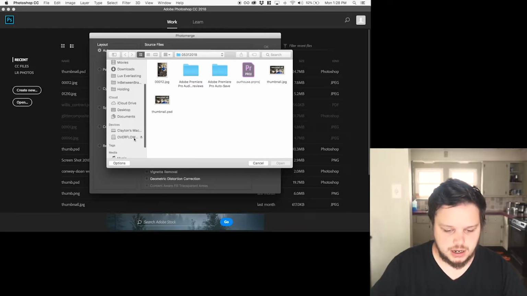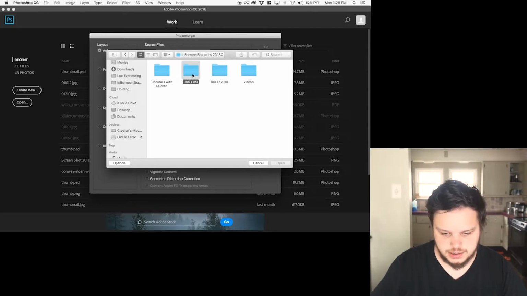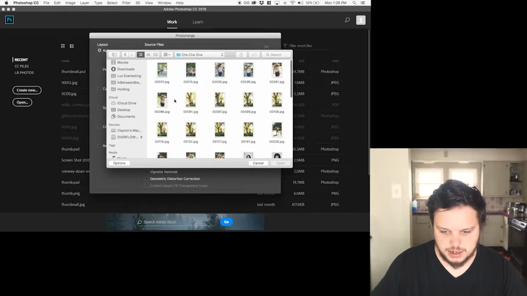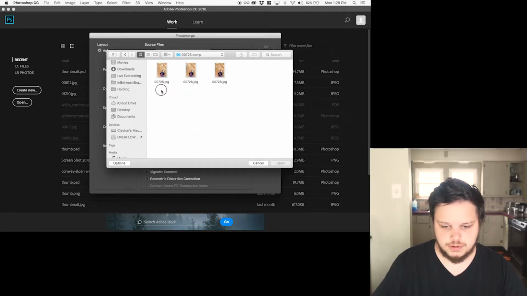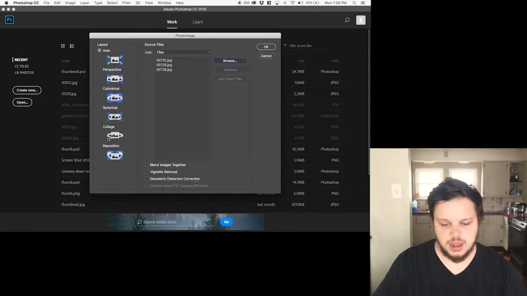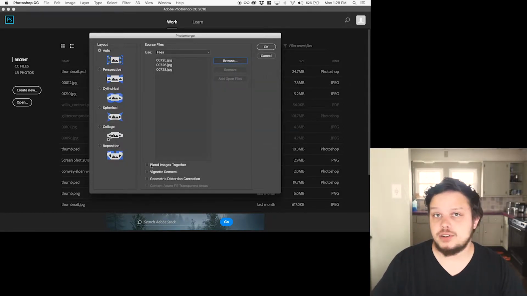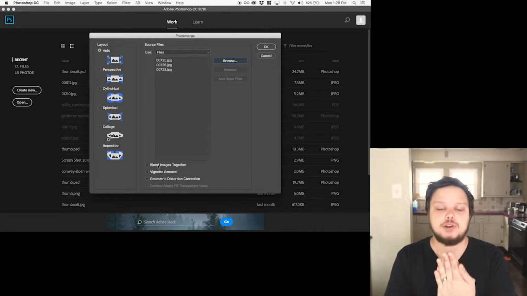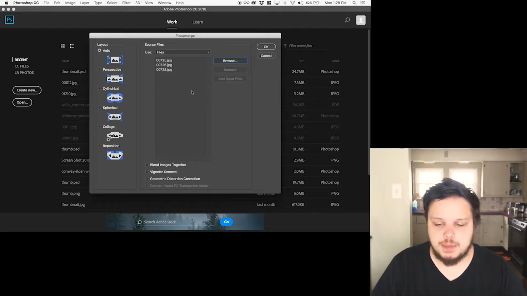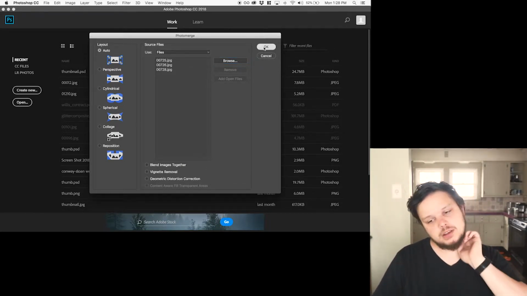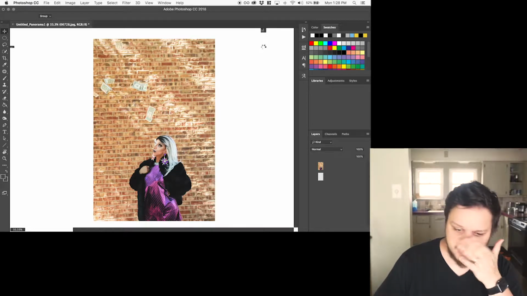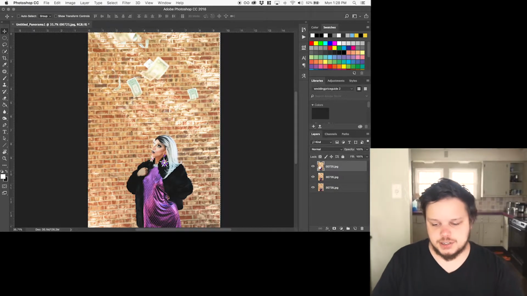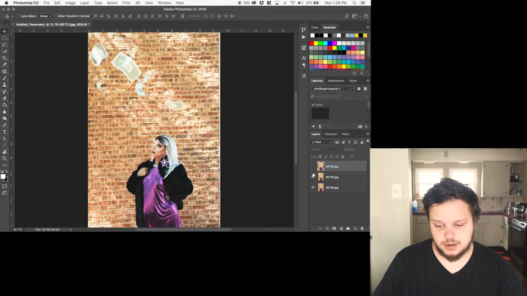So I'm going to go ahead and find those files. I already have them split up here under the composition folder. I'm going to select all of those and click open. I want to make sure that blend images together is unchecked, because we don't want them to be merged into one layer in Photoshop automatically. We want to decide when that happens and how. So I'm going to click OK, and Photoshop will do its thing for a minute. There we go.